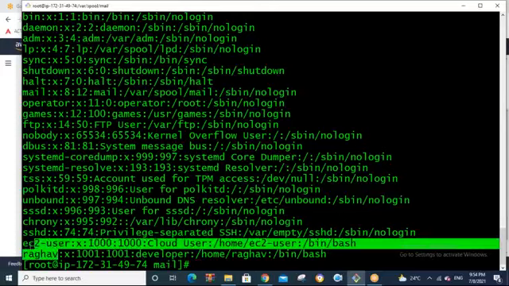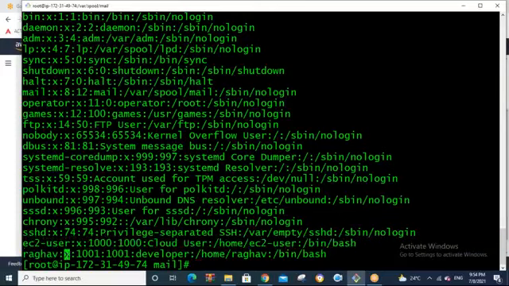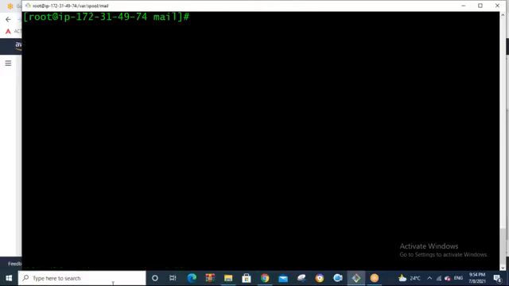The first one is the username, and this is linked to the password. Then this is the user ID, group ID, designation, home directory, and finally the shell, what kind of shell you are using. So like this, you can create a user, and you can switch to another user.